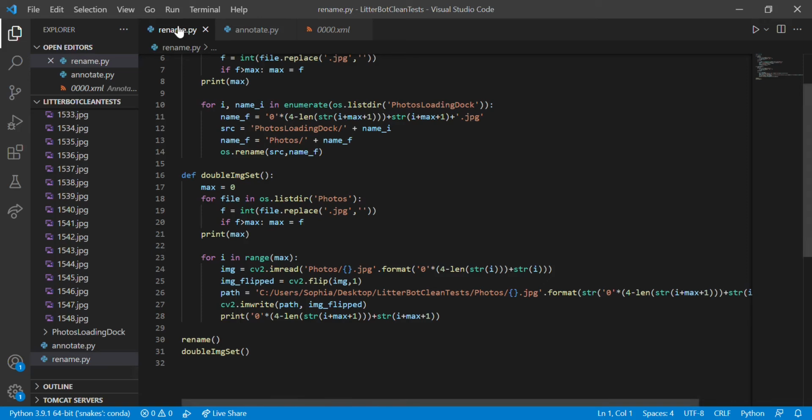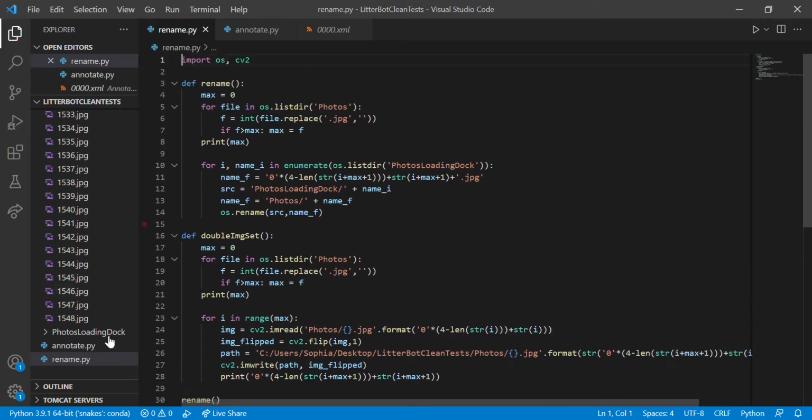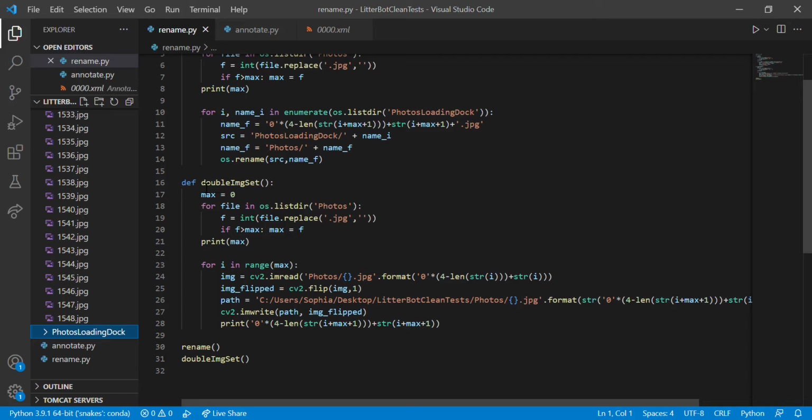Here I have 2 pre-processing programs. This one takes in photos from the loading dock, which is my colloquial term for the photos that have not been processed yet. It renames them, puts them into the photos folder, and it can double the image sets by flipping them horizontally, because right now a computer can't tell the difference between the same photo that's been flipped horizontally or even vertically. So this is a great way to get more training data, more data that can help influence my ability to make accurate predictions.